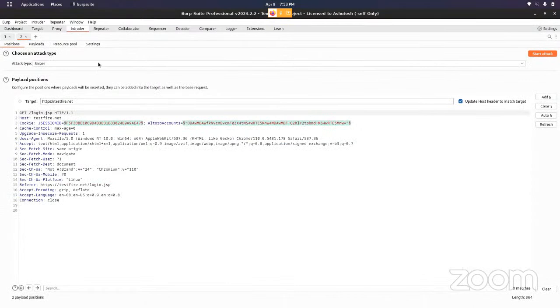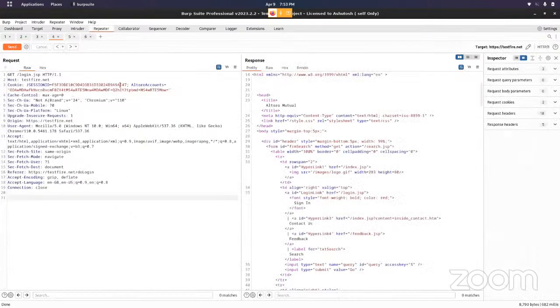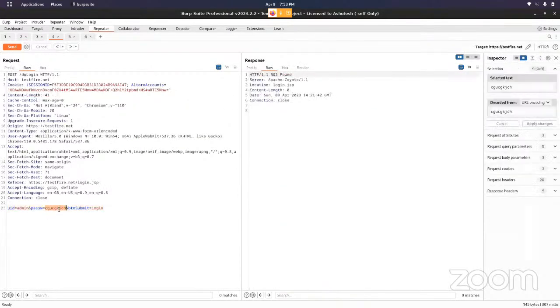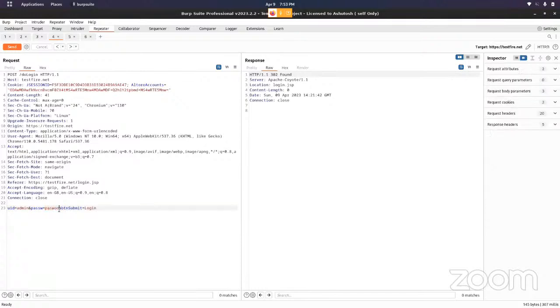Talking about Intruder, what does Intruder do? We have seen Repeater for sending multiple requests. Let's consider the case where you want to brute force a password and you don't know it. You are not going to enter password one and send the request, then password two and send the request, every time, right? For that, we have the option of Intruder.